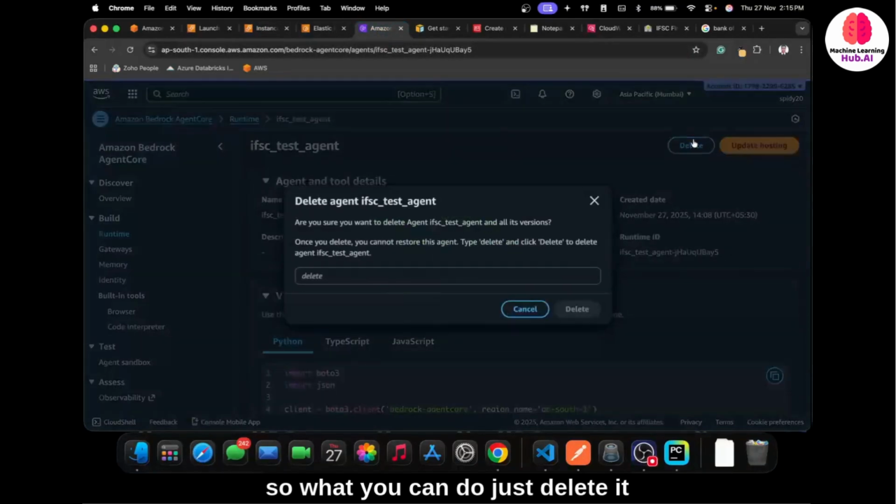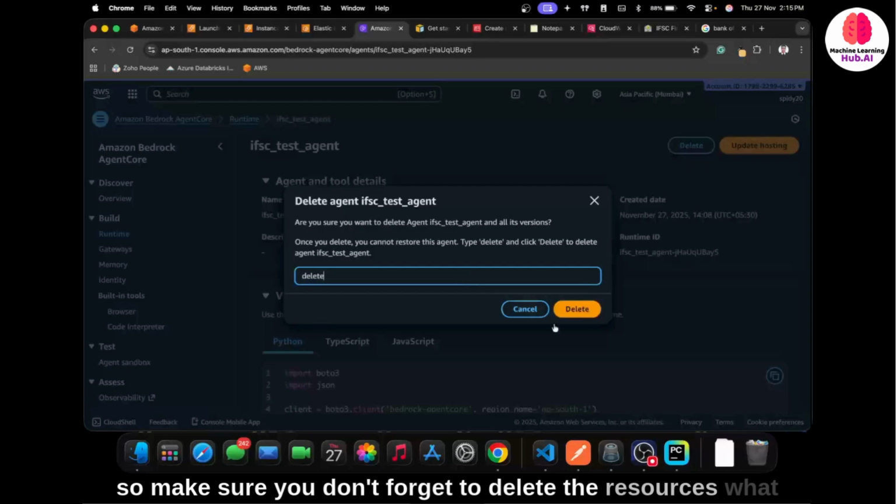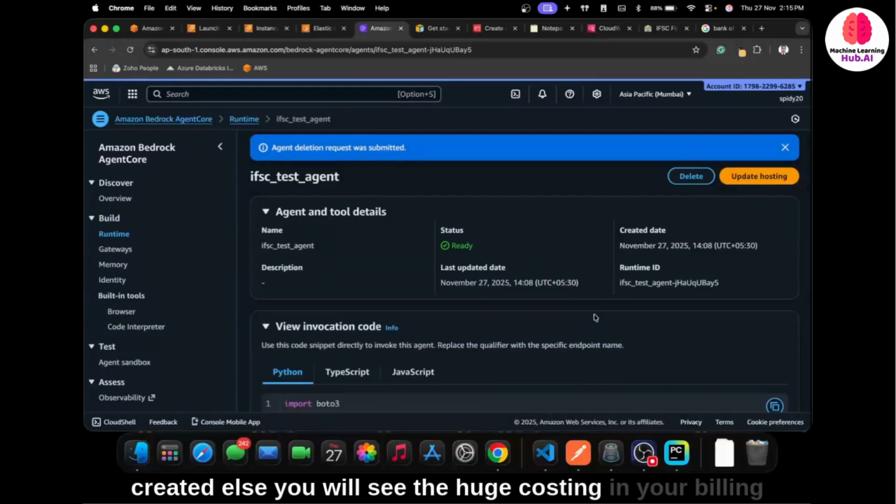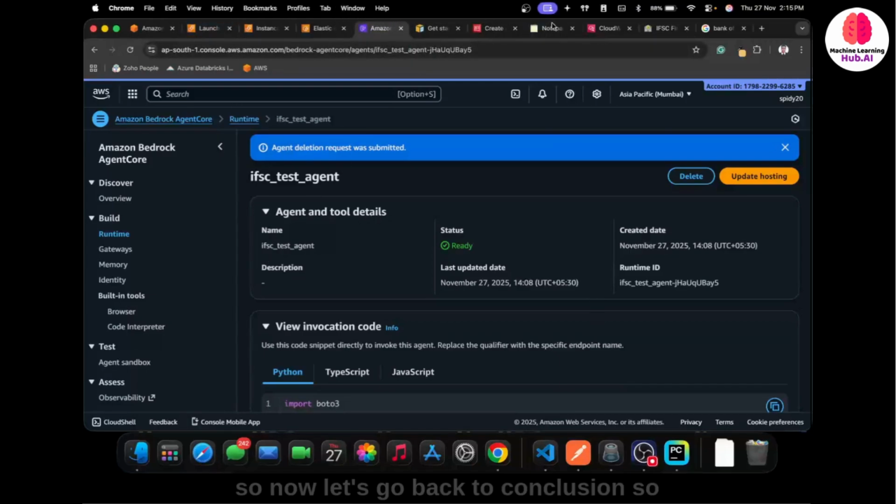So just delete it. Make sure you don't forget to delete the resources you have created, or else you will see huge costs in your billing. So now let's go back to the conclusion.